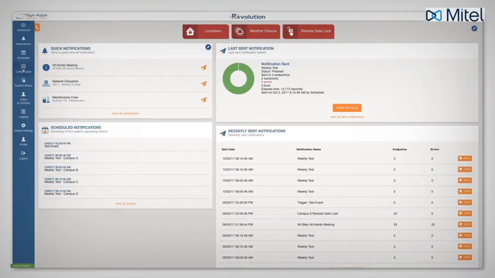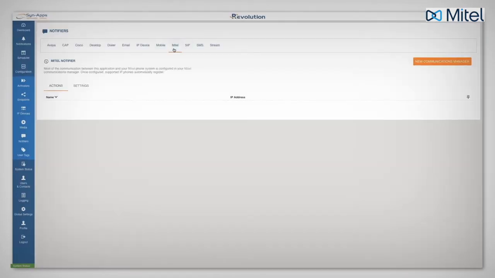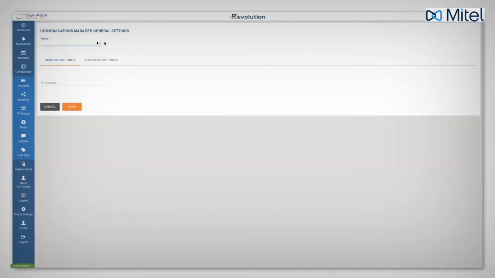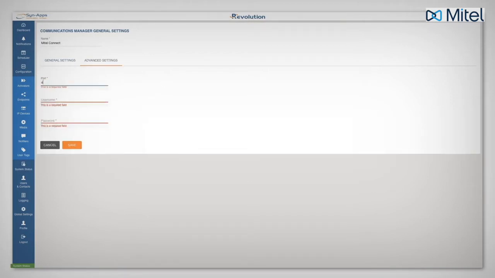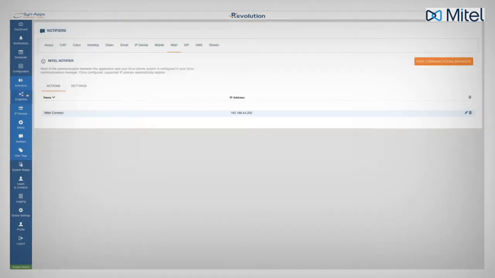Now select Notifiers from Revolution's navigation bar. Select your phone system from the list and click New. Fill out the required fields and authentication credentials as defined in your phone system and click Save. Supported phones will automatically populate as new endpoints after a refresh cycle and can then be assigned to receive notifications.